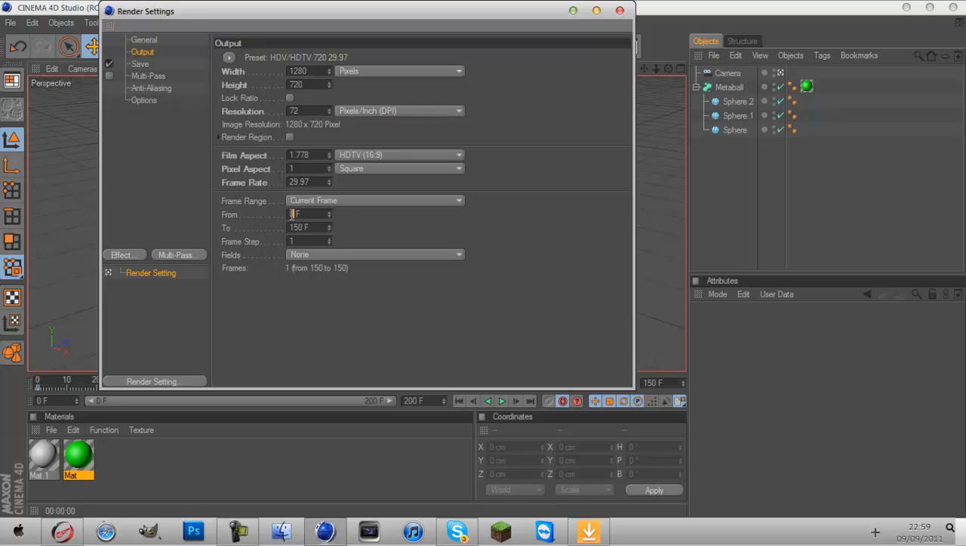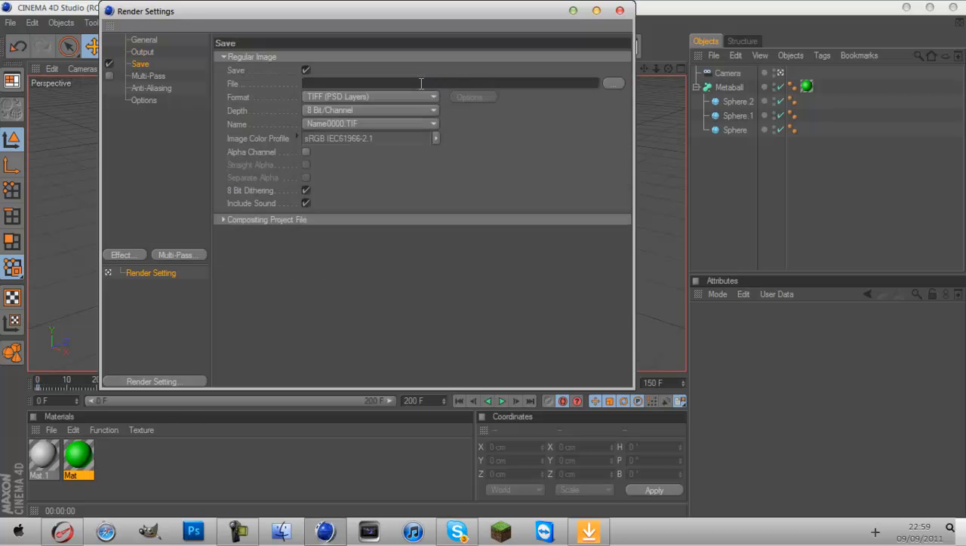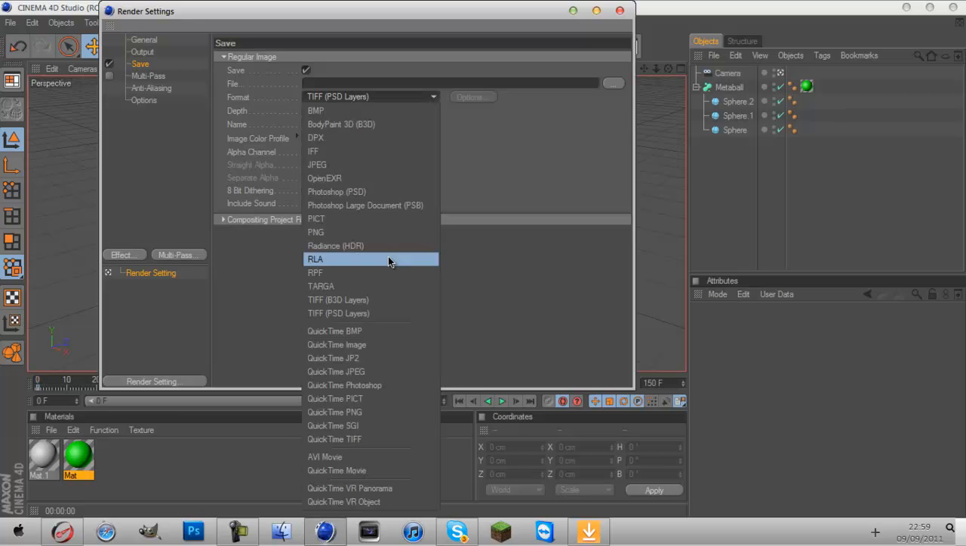from frame 0 to frame 150, or if you wanted to make it look a bit more professional, you could do 155. Then you want to go save. The format you want to save in depends on what you use, AVI or QuickTime, or if you've got any other video software. You want to not save as a picture format, because if you do that, it will create loads and loads of pictures.